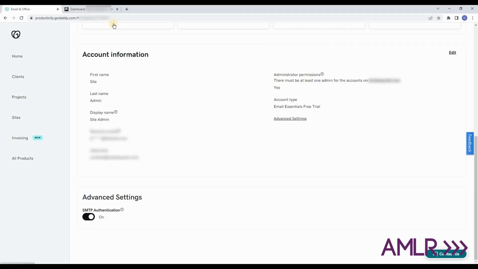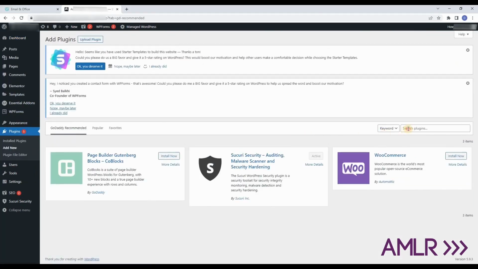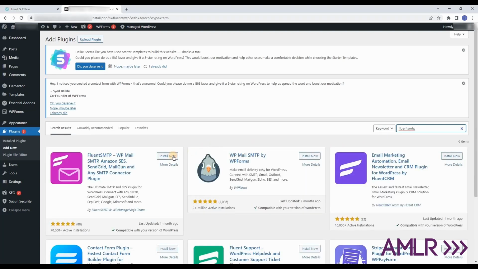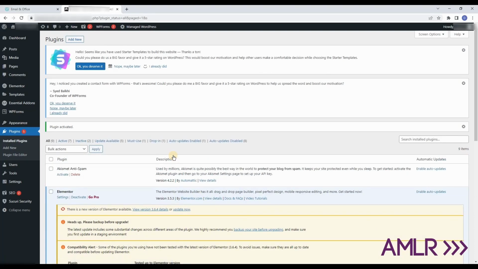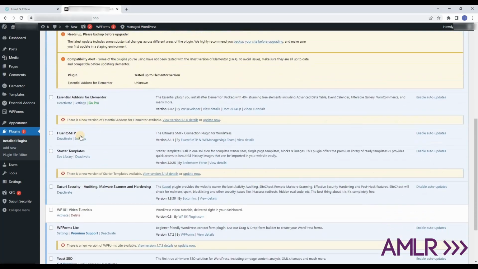Now we'll go into the WordPress admin dashboard. Go to Plugins and Add New. And we'll search for a plugin called Fluent SMTP. We'll install it and activate the plugin. Now the plugin's been added, we'll now scroll down and go into Fluent SMTP settings.